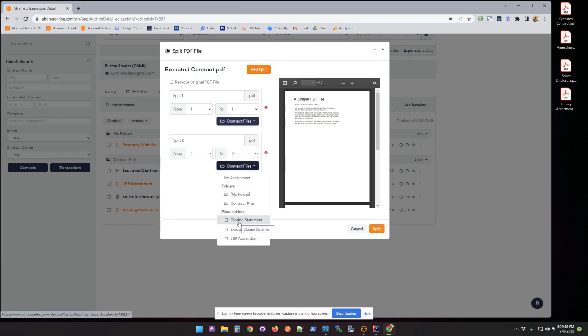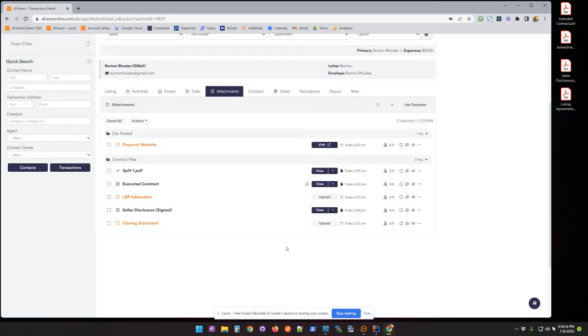This is a new feature where once you split the files, you can also tell them to go somewhere. So for example, this one's going to go to the contract files directory, and then this is going to go to the actual executed contract placeholder. And if I want to remove the original PDF, because now that I've split it, I don't need a third copy, then I can go ahead and do that. And essentially, I'm left with two files instead of three. So I've got my executed contract, which was what I wanted, and then I also have this split off file that I've saved just in the contract files folder.